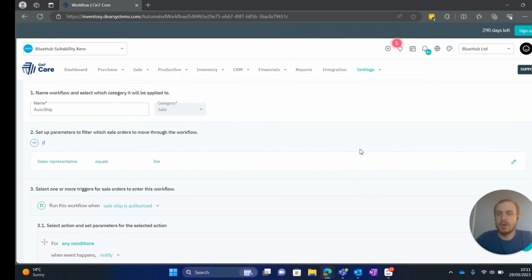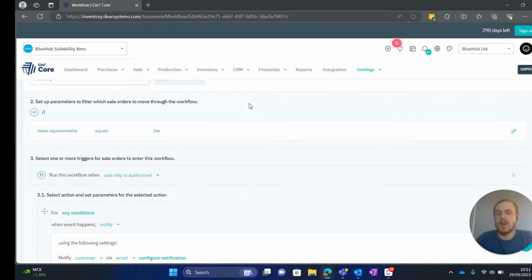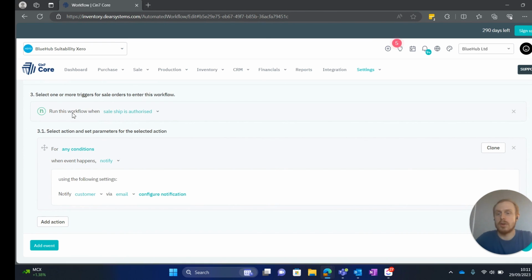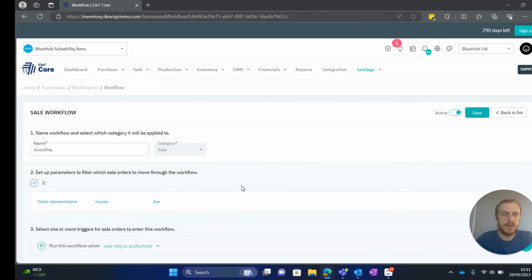So just to run through this one last time very quickly, we have our name, our category, we have the condition on which we want to filter the sales orders list, and we have our trigger for when we want this workflow to run. Once this workflow is being run, we want it to notify the customer via email, and we set our email.